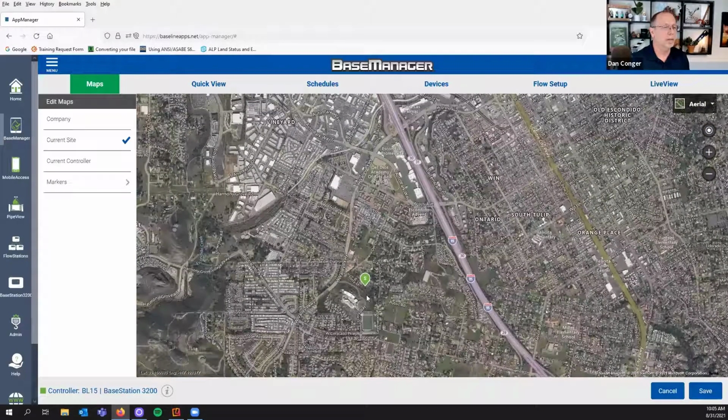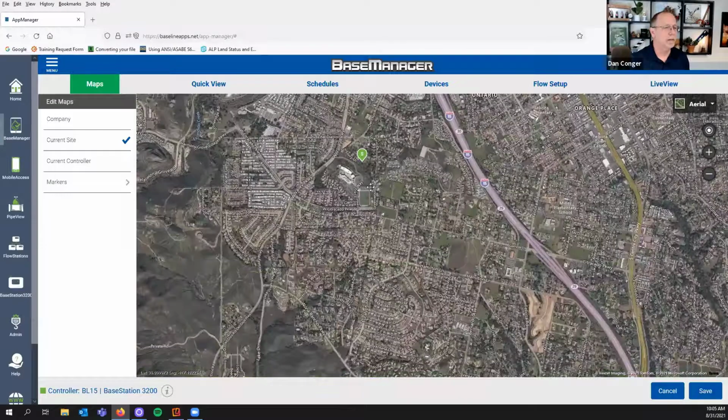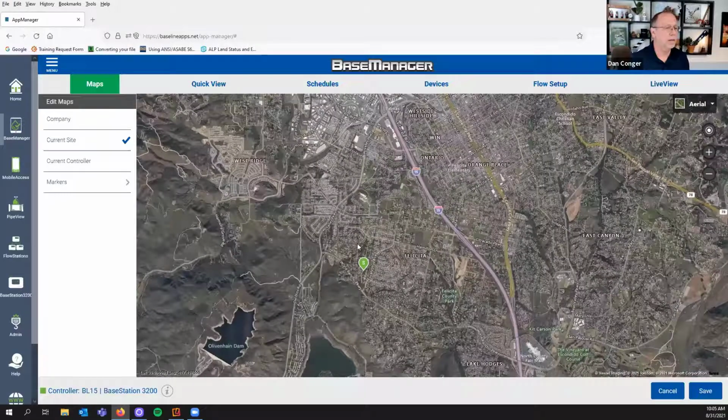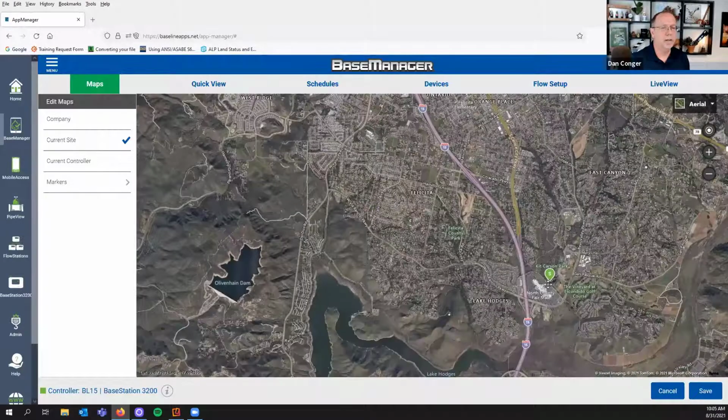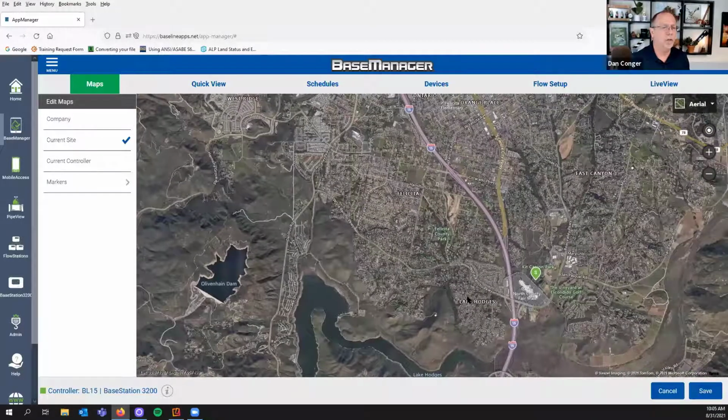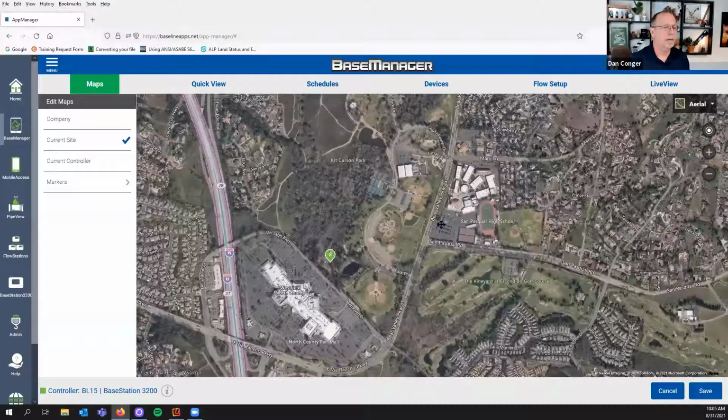And what makes it really easy is my site is near the lake. And there it is. It's right near a regional shopping mall. And it's this high school. So I'm going to be using.